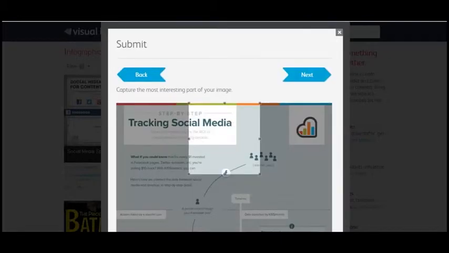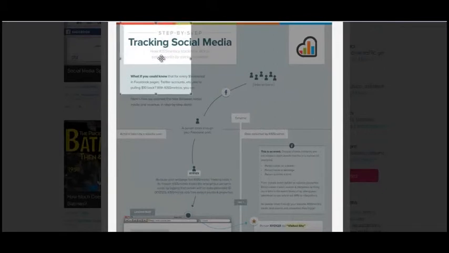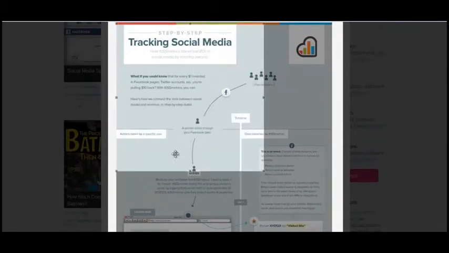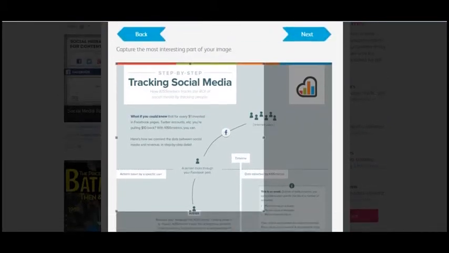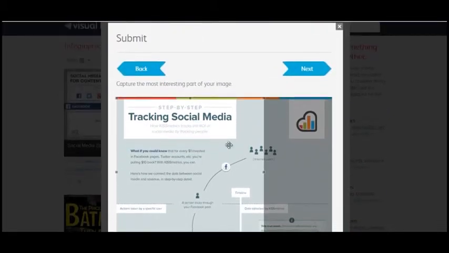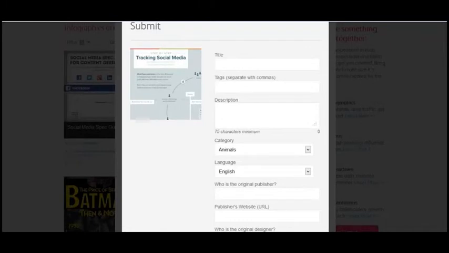Once that's processed, you want to choose an interesting part of your image. I find that the top tends to go well, so I usually pick something towards the top and include some of the middle, and it makes your infographic look cool and also entices people to want to see more. So once you've chosen the interesting part of your infographic, click next. And then you want to fill in all the details, okay?